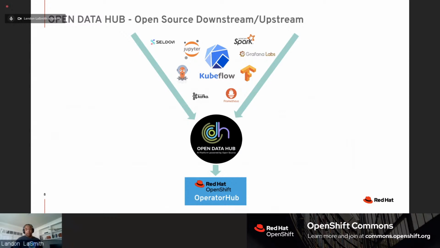Prometheus, Grafana, TensorFlow, and Kafka. So with the recent release of OpenDataHub 0.6, we're currently on version 0.7, we are an official downstream of Kubeflow. So the Kubeflow project is a project to bring together all these data science tools into a ecosystem that works on Kubernetes.